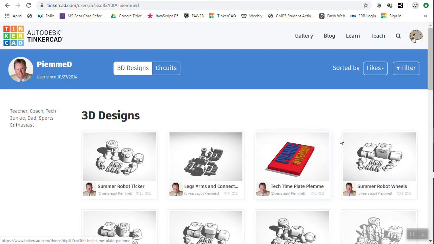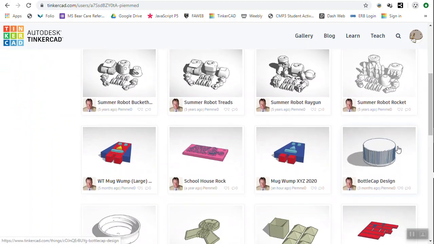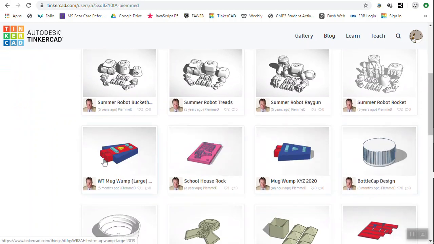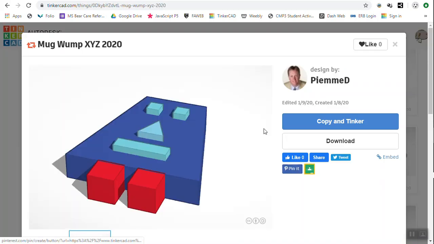And what we get in my account is all my public files. Now I have lots of them that I use. There's a bottle cap that I've done some projects with and some other things. And you'll notice there are two mugwumps here. The one we're going to use is the mugwump that says mugwump XYZ 2020. So I'm going to go ahead and click on that quickly. And a file comes up, and there's the mugwump here. And this is what we're going to be using today to change. Looks a lot like what we've been drawing on our papers the last couple classes.